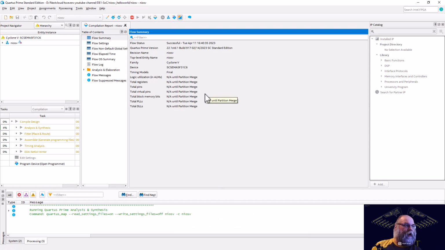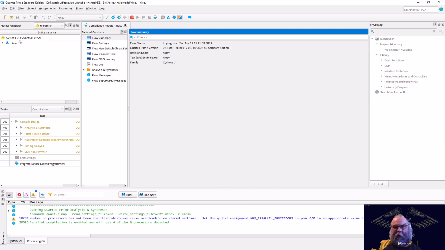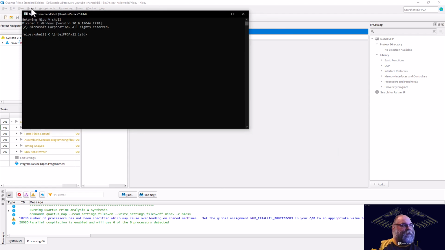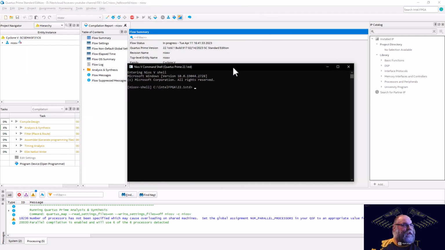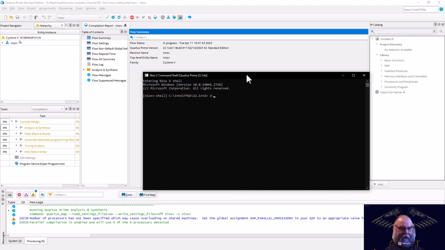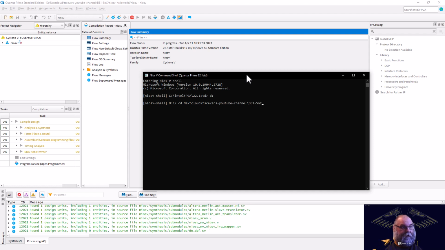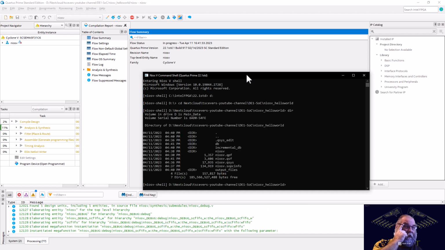While that full compilation process is running, we can get started on our software side of this thing. The first thing we're going to need is a Nios V shell, so I will open up one of those. Here we've got our Nios V shell. I'm going to change to the D drive. Let's go to our D1 SoC and our Nios V Hello World. So here we are in our project folder.